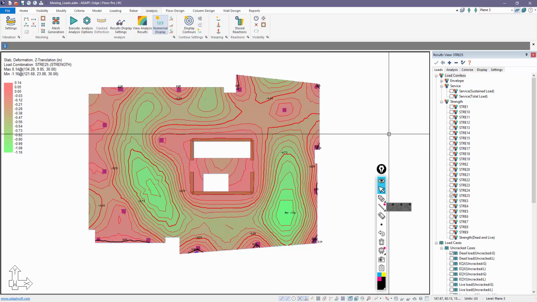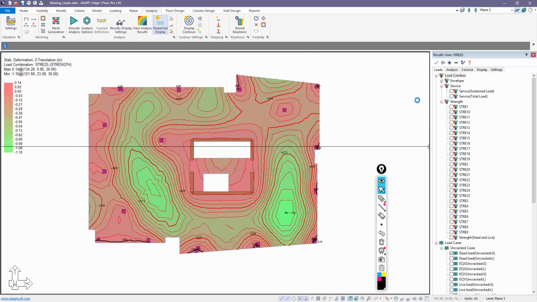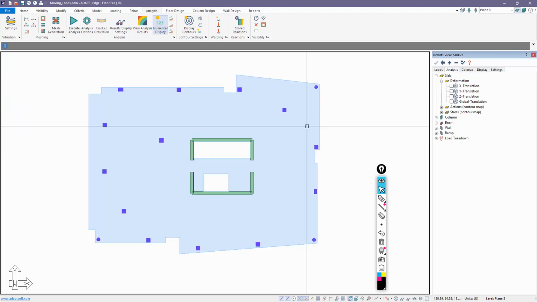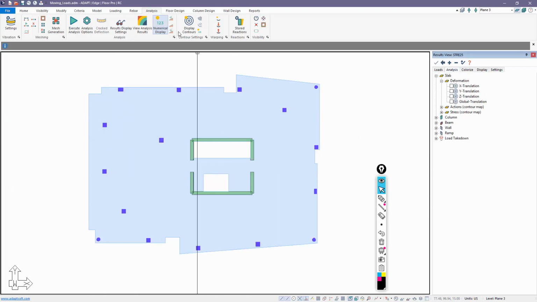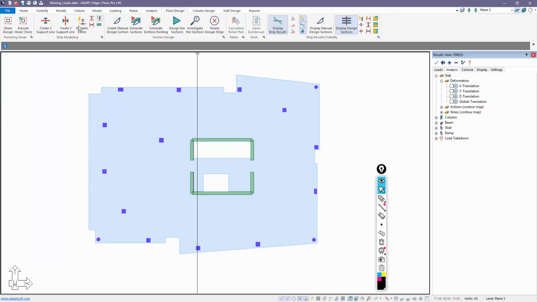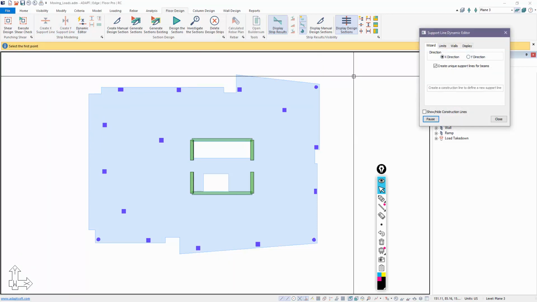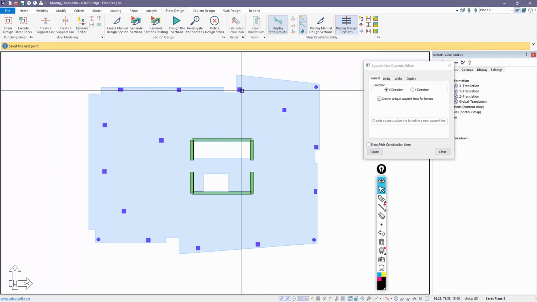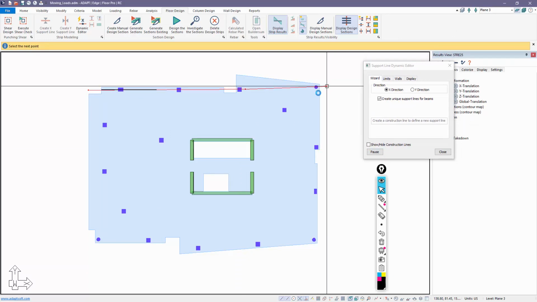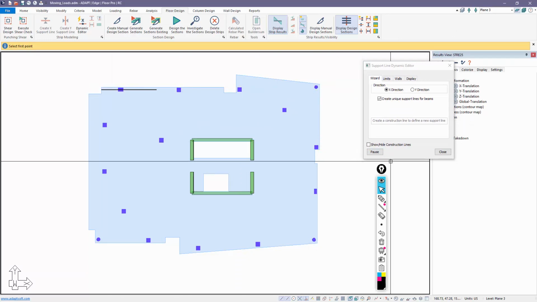Now for design purposes, we may have to generate design strips. So if we wanted to design the slab and envelope those results, then we get into floor design. We're going to generate strips. I'll use the new dynamic editor found within Builder 2019. I'm just going to create a construction line that kind of goes through these different locations.